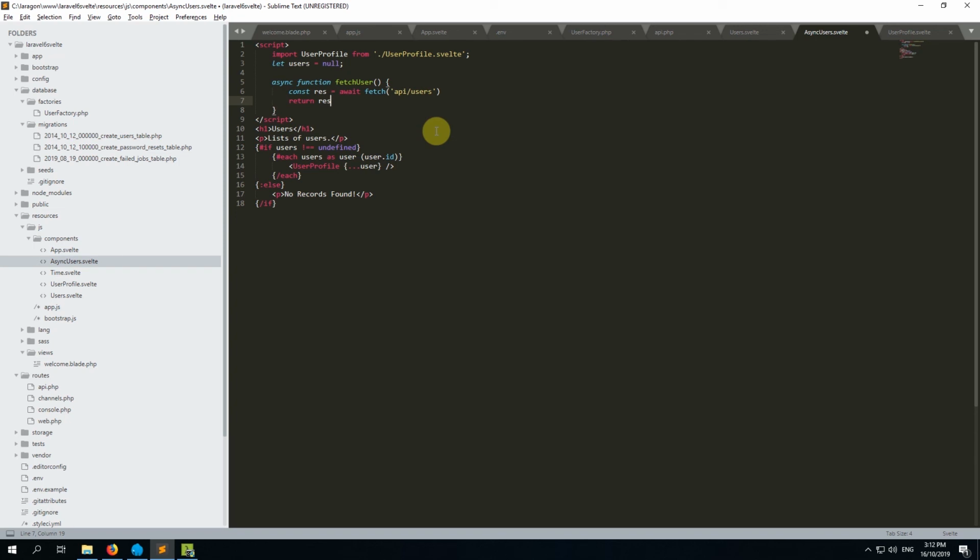I will convert this into a JSON format. To do that, I just add that json function from the fetch response also, and this json function will also return a promise, so I need to await this also. So yeah, right now we already have a working asynchronous function that fetches the user.